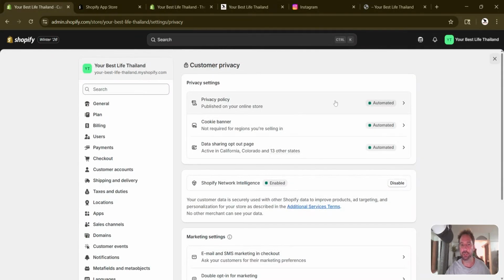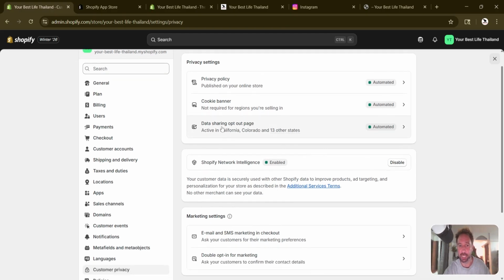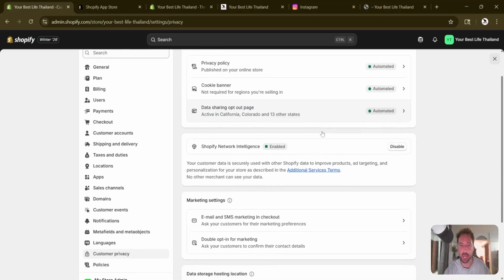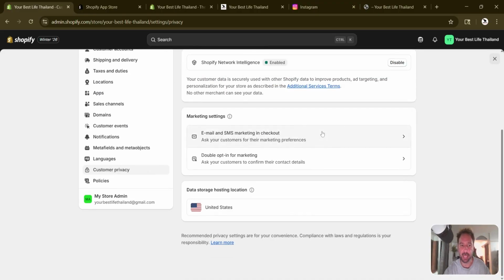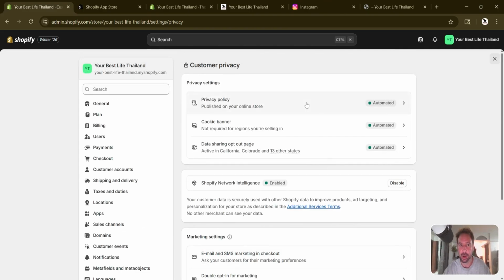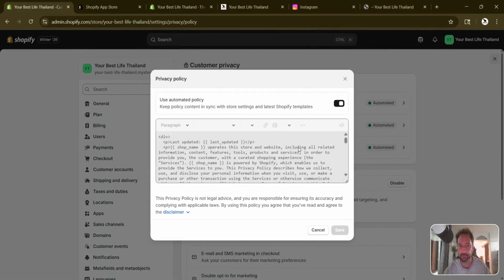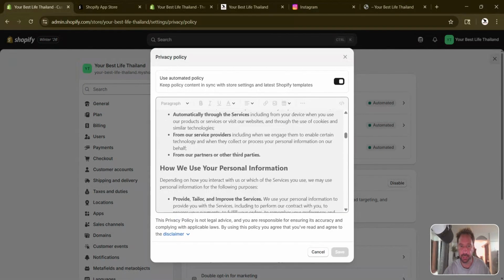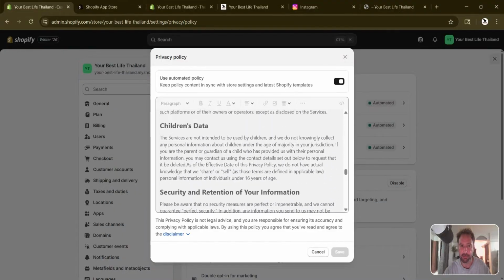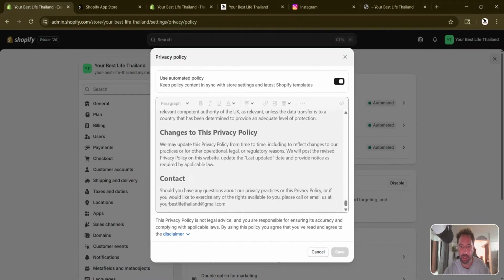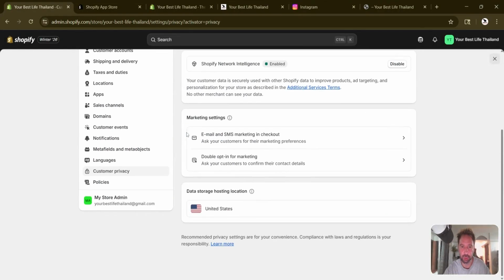Customer privacy. This is where you are going to have your privacy policy, your cookie banner, like the do you accept cookies that we always get now, and opting out of data sharing for specific states and whatnot. Shopify pretty much already has this set up for you, like how it needs to be for your location. You can see here, this is the privacy policy that they already give us, and there may be things you want to change in it, but it comes pretty much good to go.